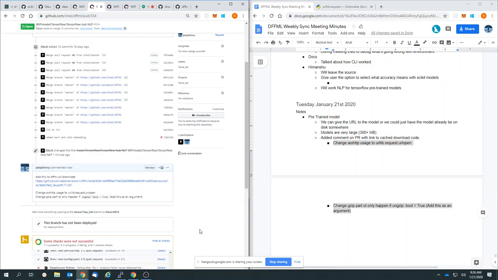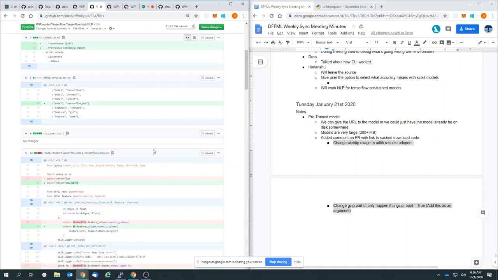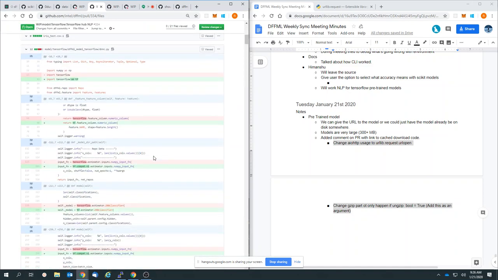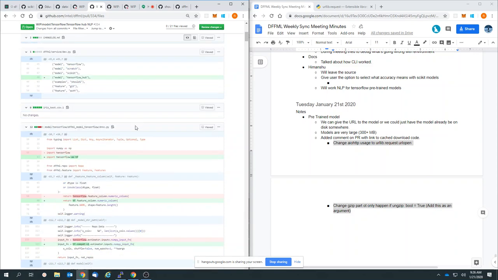And the previous TensorFlow files, I have changed them to work for TensorFlow 2. Awesome. Yeah, I saw that. That's great. So it's in this PR only. Nice, perfect. It required a little change. Yeah. Okay.